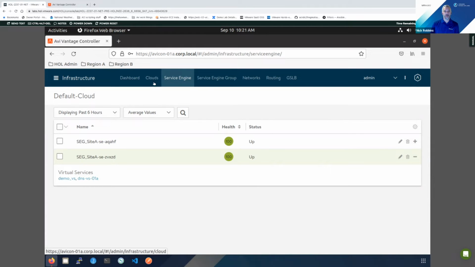We have the option to run something called a no access cloud, where you don't have to give management access to your vCenter or to AWS or anything like that, but it's a very manual deployment. You have to manually deploy the service engine. You have to do all kinds of manual connecting and stuff that you wouldn't need to do.